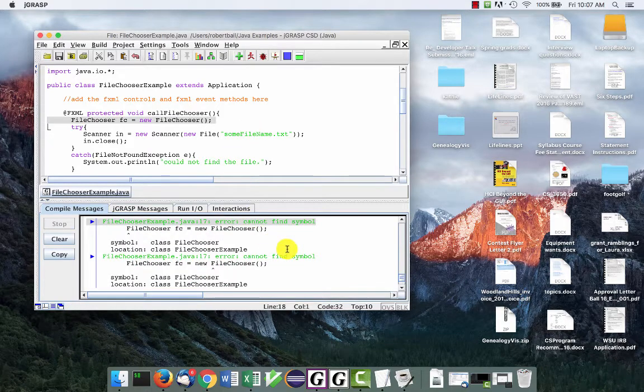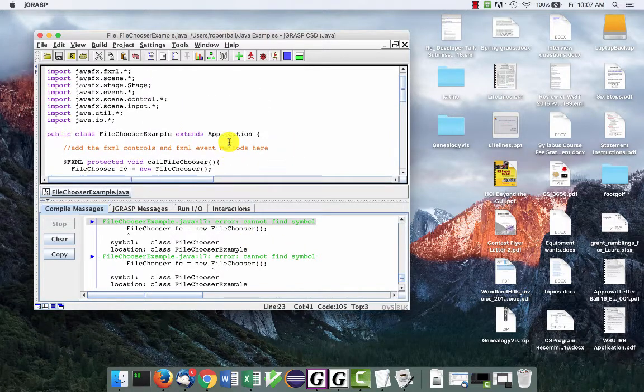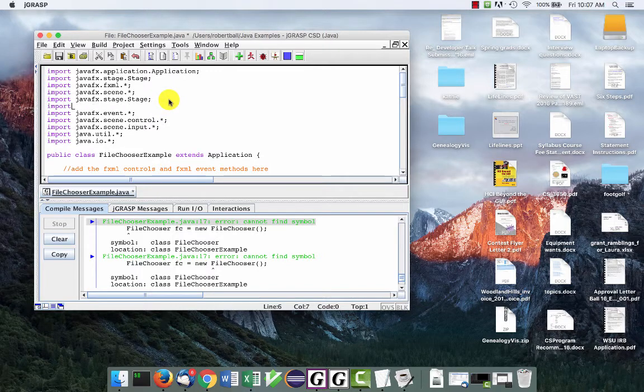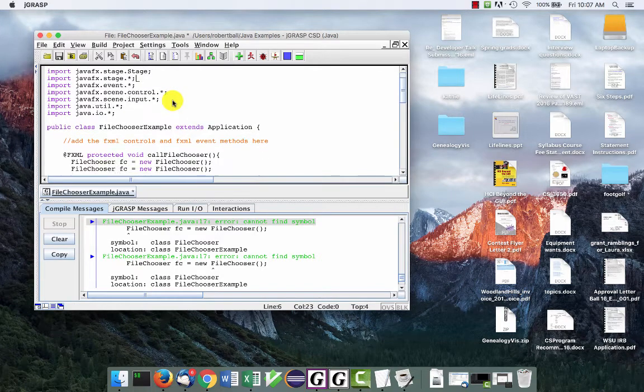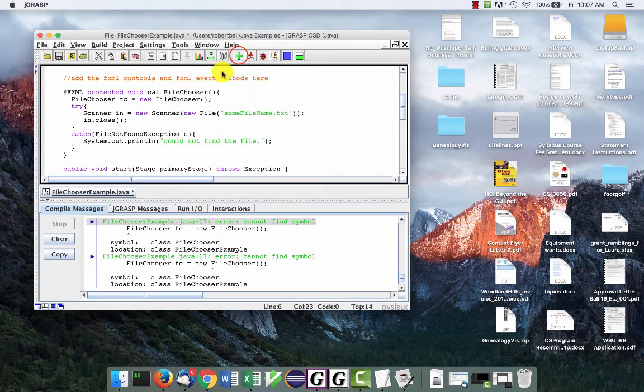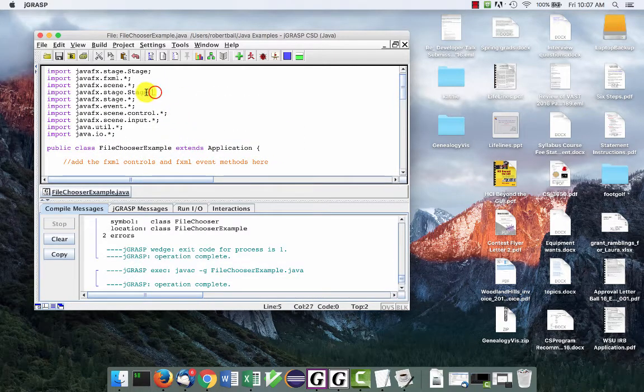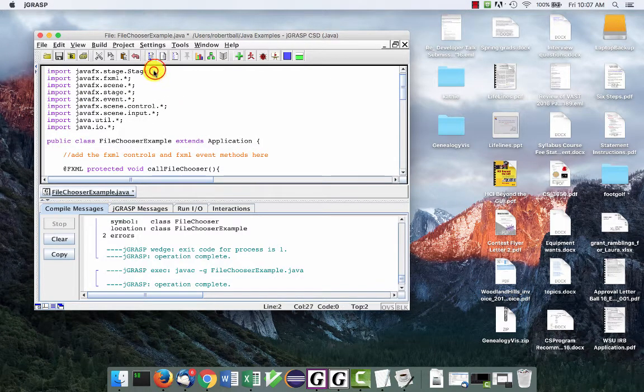Oh, it doesn't work great. What is it that we're missing? Well, what we're missing is actually in here. Import javafx.stage.*. There we go, and then I will compile that. In fact, I could have just made this a star. In fact, I have that twice. Look at that, I don't need that. There we go.